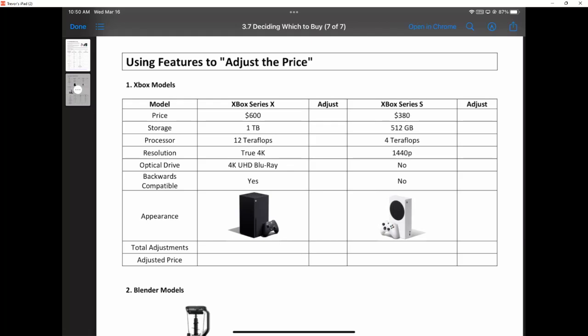I think I said it was worth 40 bucks to upgrade, so I'm going to say plus 40 right there. I won't bother writing the dollar symbol or the plus because it's always plus and it's always dollars. Now, obviously, I don't put an adjustment beside the 1 terabyte because I'm not changing it. It's going to stay 1 terabyte. The processor, 12 teraflops versus 4 teraflops. How much would you pay to have this Series S upgraded to 12? I think I would pay $100 for that extra power. So I'll put that in there.